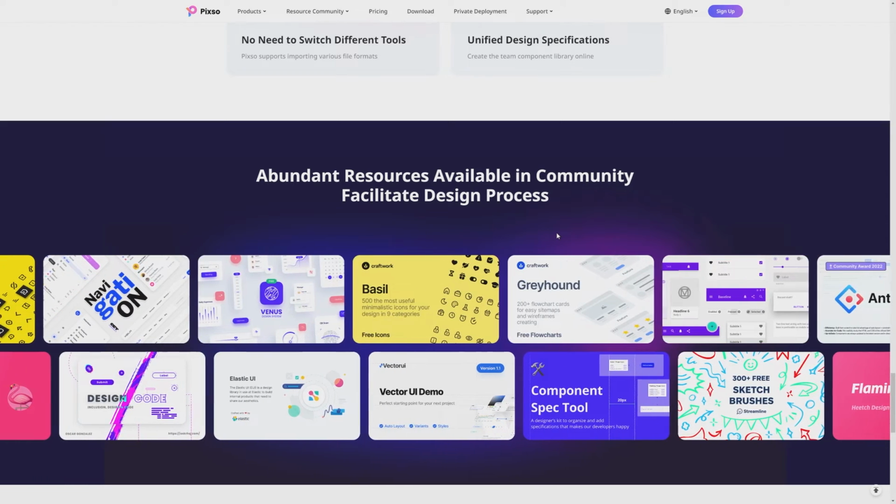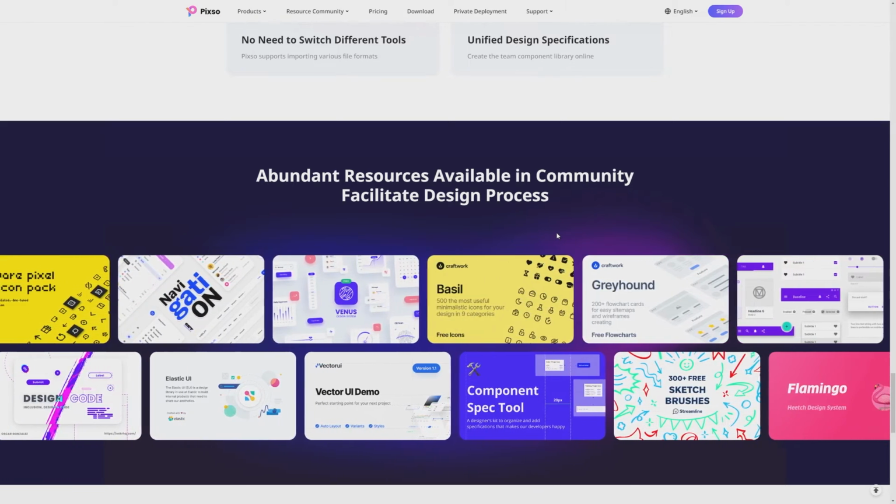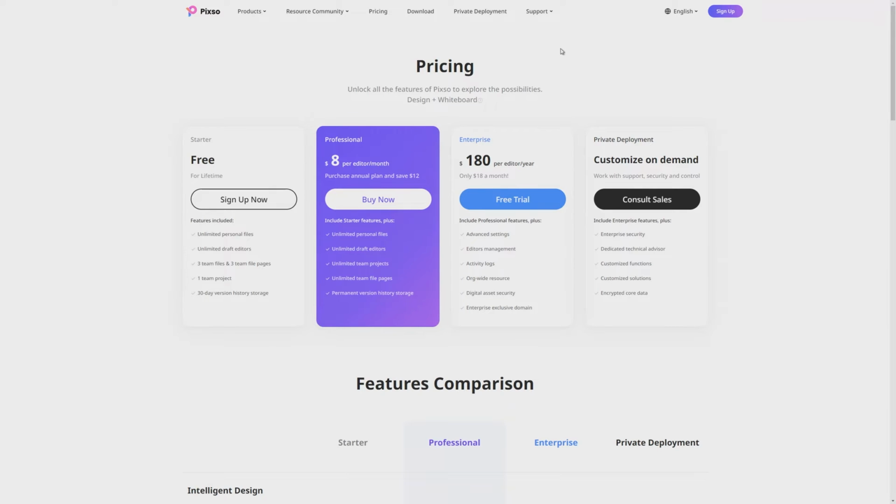And how much does it cost? Nothing. Pixso is free for lifetime. And we will have unlimited personal files and unlimited draft editors. Free for lifetime. How to get started?